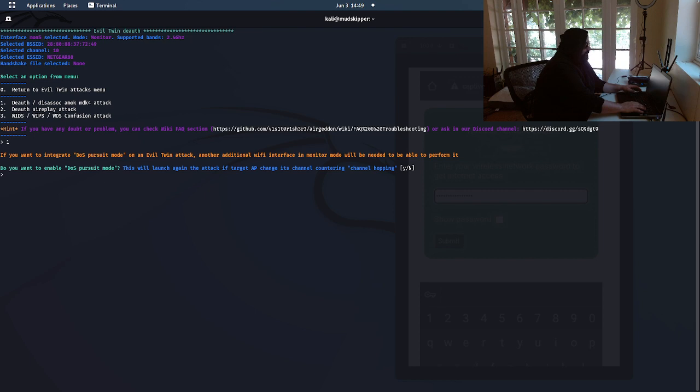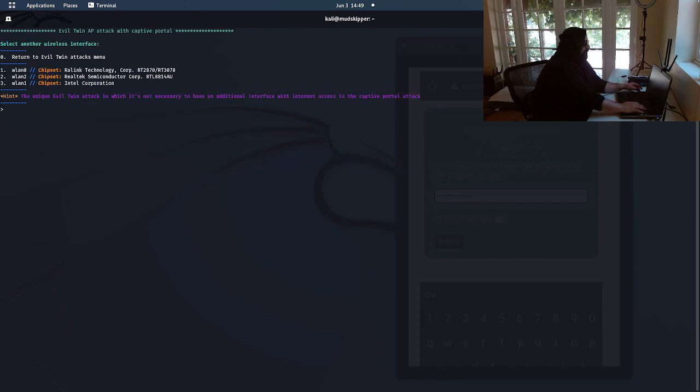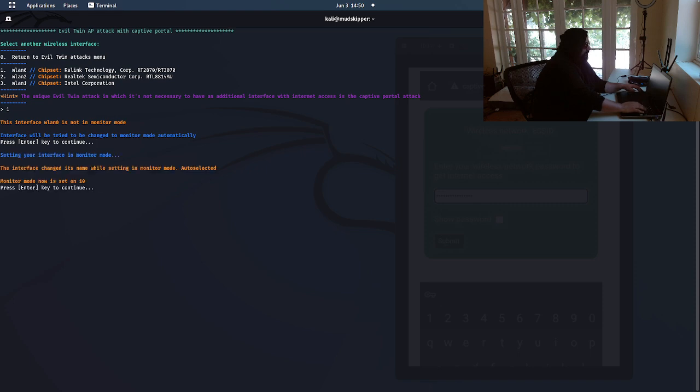And it's going to ask us, do you want to enable DoS pursuit, denial of service? This will launch the attack again if the access point changes its channel, channel hopping. So just press yes if you want to do DoS pursuit mode. And then it's going to ask us to select another wireless device, because you're going to need 2 devices, as I said. So I'm going to choose another Alpha adapter, number 1. The interface is not in monitor mode. It's going to try to change it for us automatically. That's fine. Now it's in monitor mode.